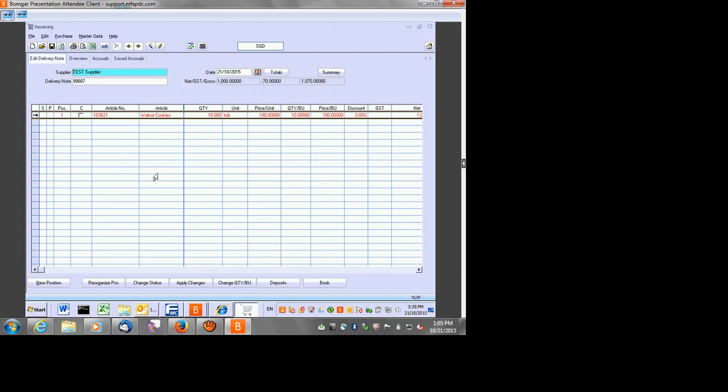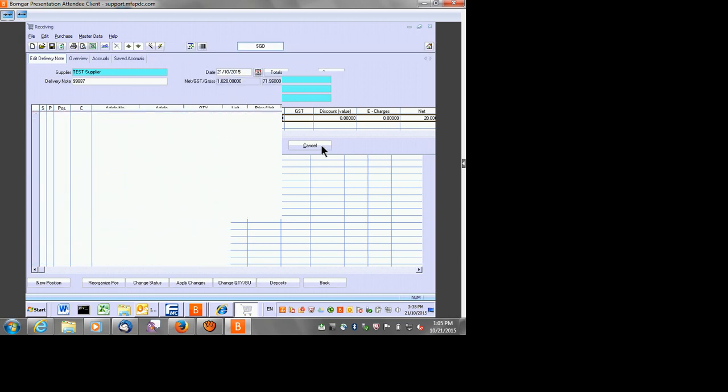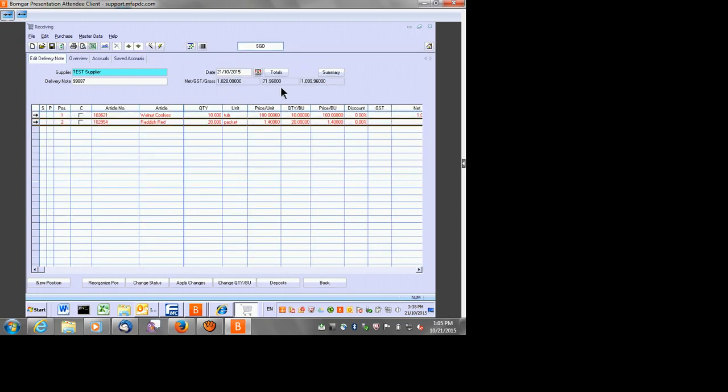I'm going to add one more item. Let's just say I'm going to receive radish, 20 packets of this at $1.40. Save that. So now net, GST and gross have changed. Now I'm going to book that receiving.